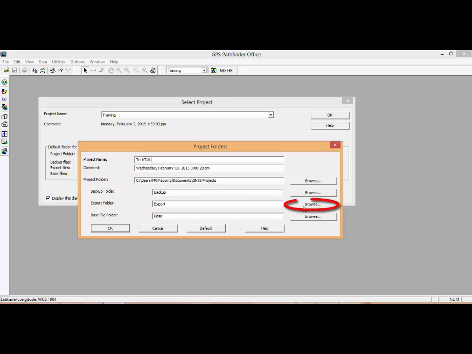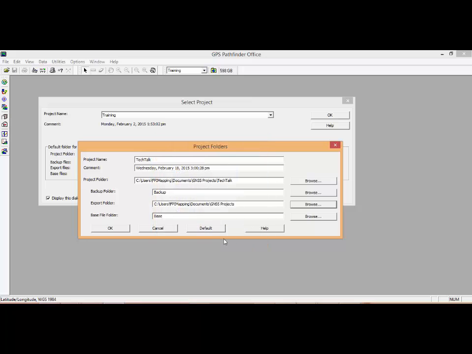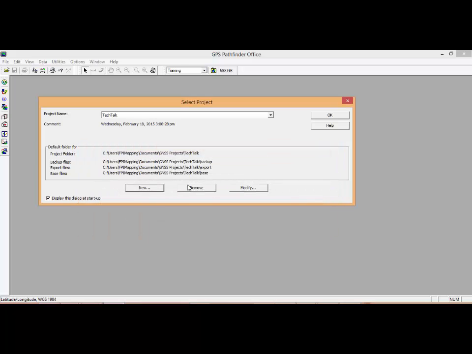So if we go to Browse, we can change the location that the export folder will actually be created. So we would just click on the location that we want and then hit OK. Now if you want that going back to the default, you can just hit default and it'll go to the default for all the folders. And we're going to hit OK. And then our project is created.